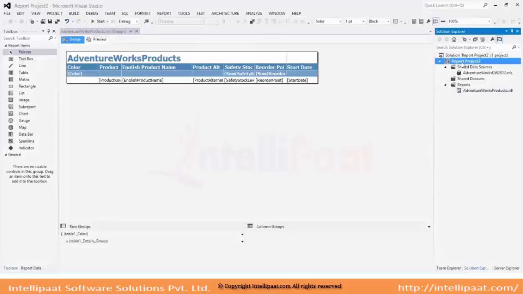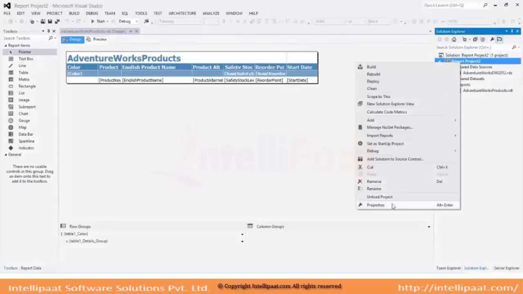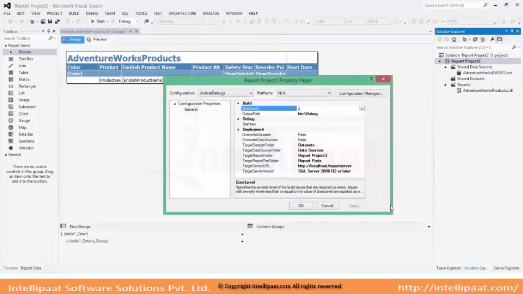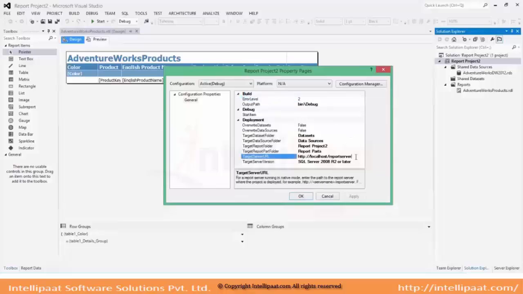Go to the report project, right click on it and click on properties. On the properties, here you have to give that server path you copied, the localhost report server, the one we copied from there, here in the target server URL. This is very important.